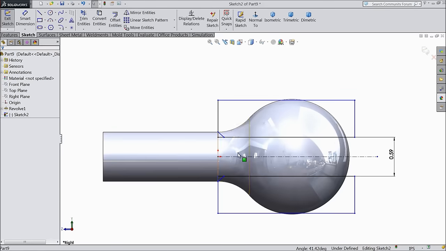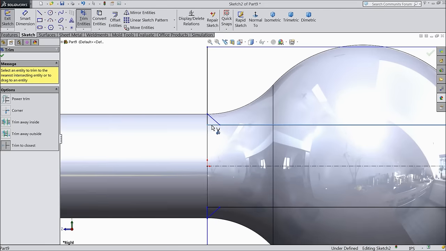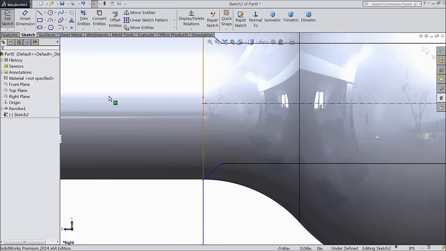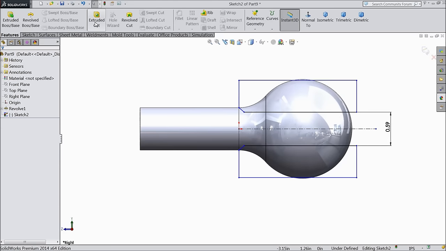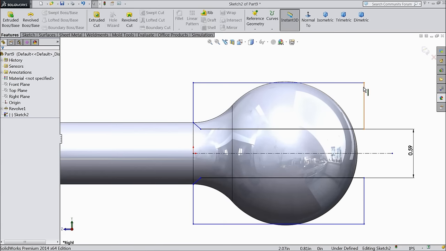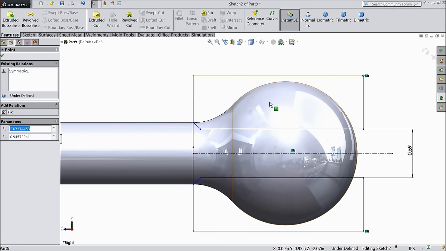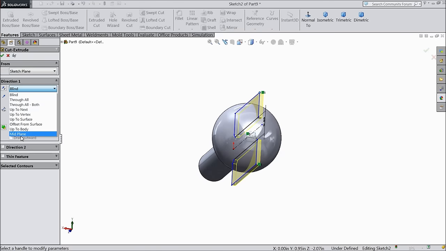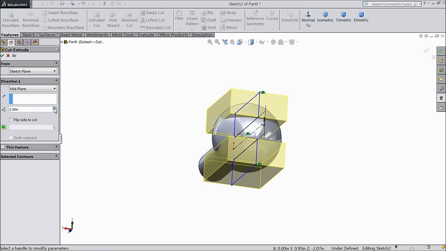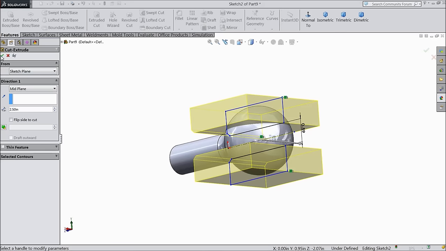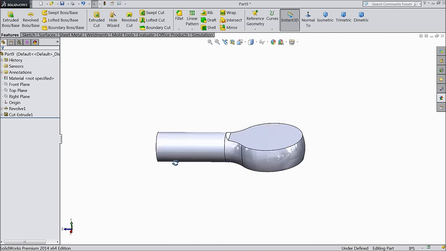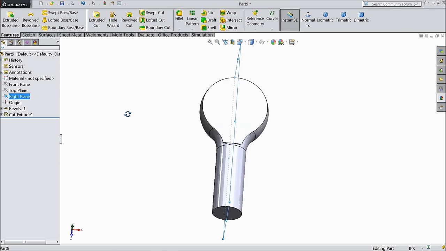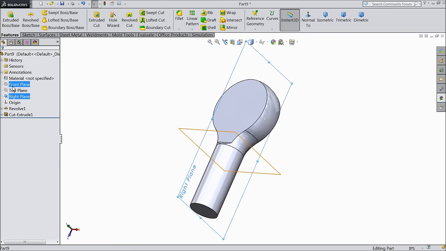Okay, select line and connect from here to this point, mirror about this line. Okay, select trim entities and trim those parts. Okay, now select again, do one thing, just increase so the whole body will be covered, extruded cut, choose mid plane. Okay, now see this is created. This is the right plane actually.